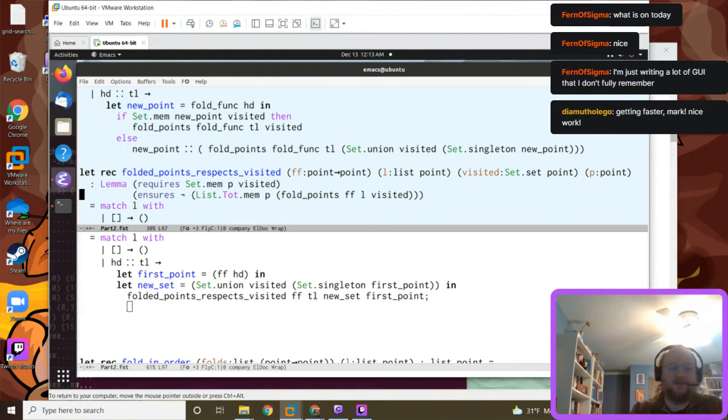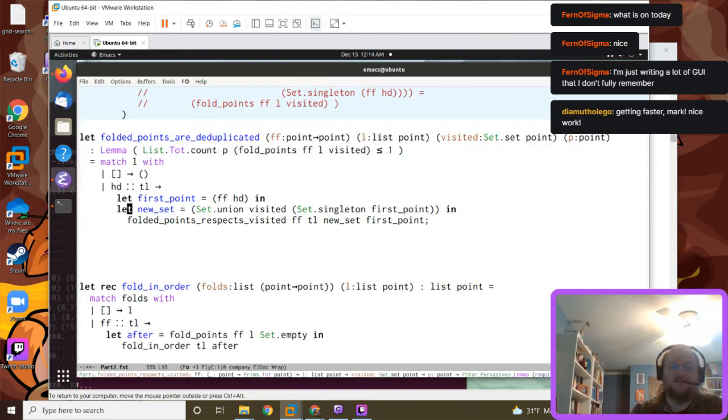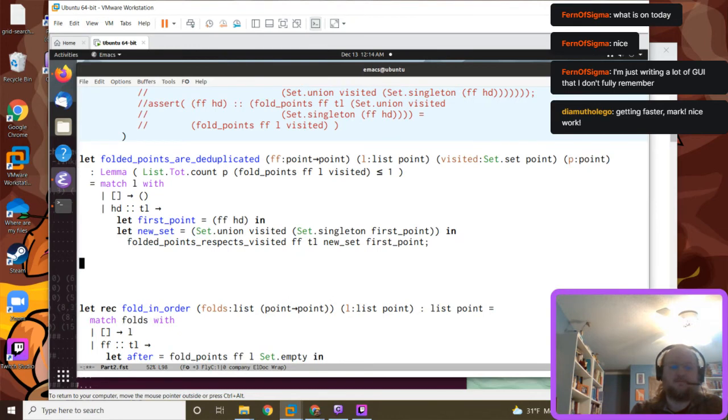We proved above here that it's not a member in the tail of the list that we get back. And so what we need to show is that this implies that the count on the whole list has to be less than or equal to 1.